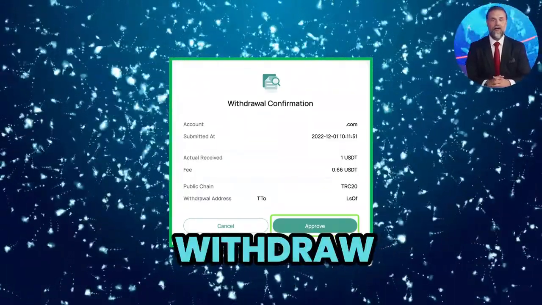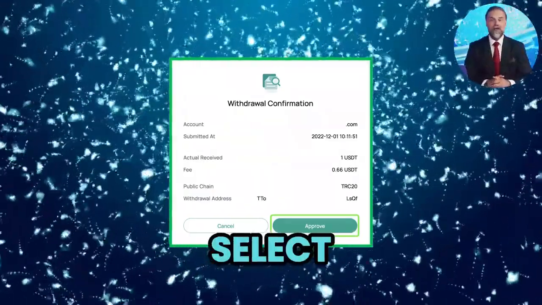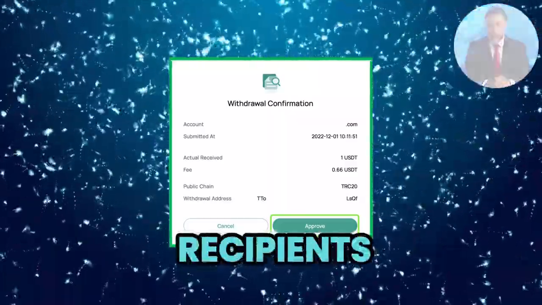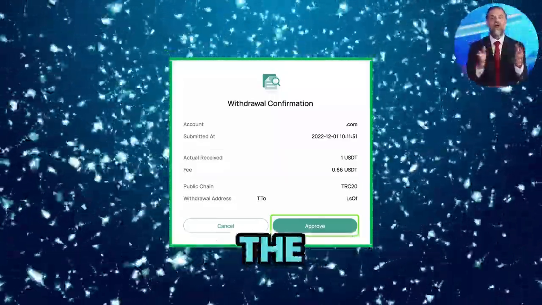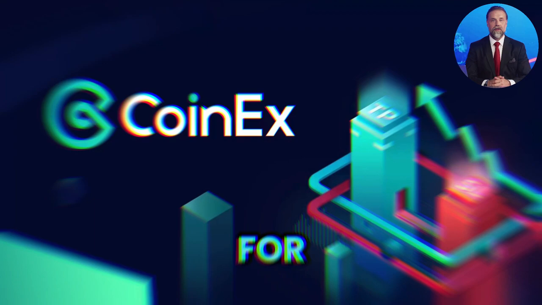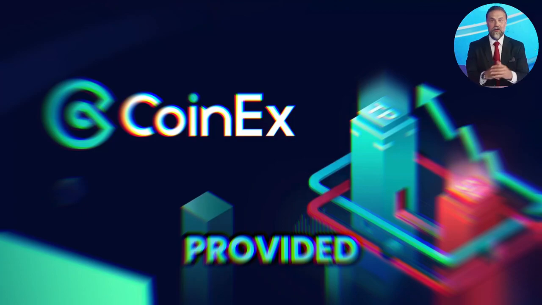2. Withdraw funds. To withdraw, go to Assets and select Withdraw. Choose the cryptocurrency, enter the recipient's wallet address and the amount you wish to withdraw. Confirm the transaction and complete any necessary security checks. For example, if you're depositing Bitcoin, ensure you send it to the correct Bitcoin wallet address provided by CoinEx.